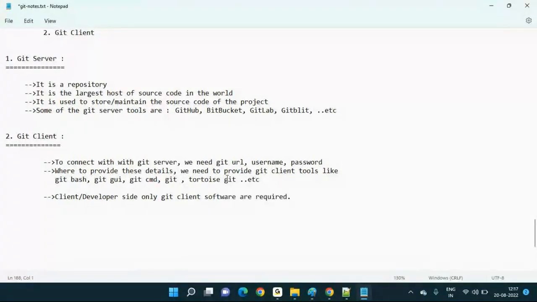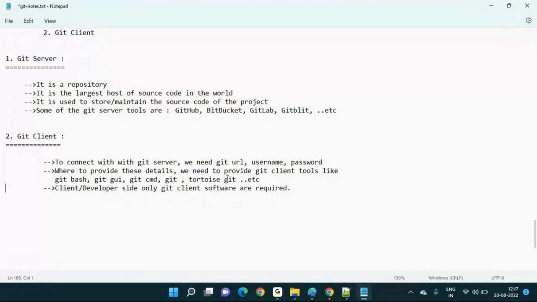So to connect with the Git server, we need URL, username and password. And where to provide these details? We need to provide them in Git client tools.